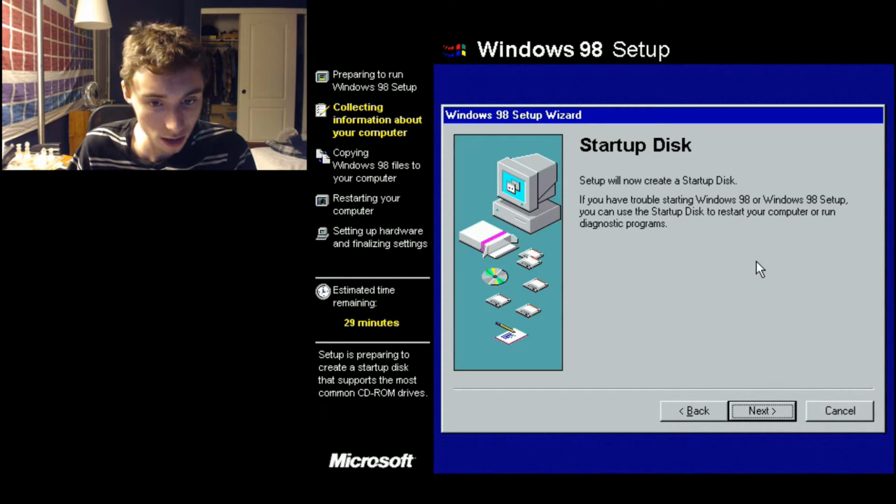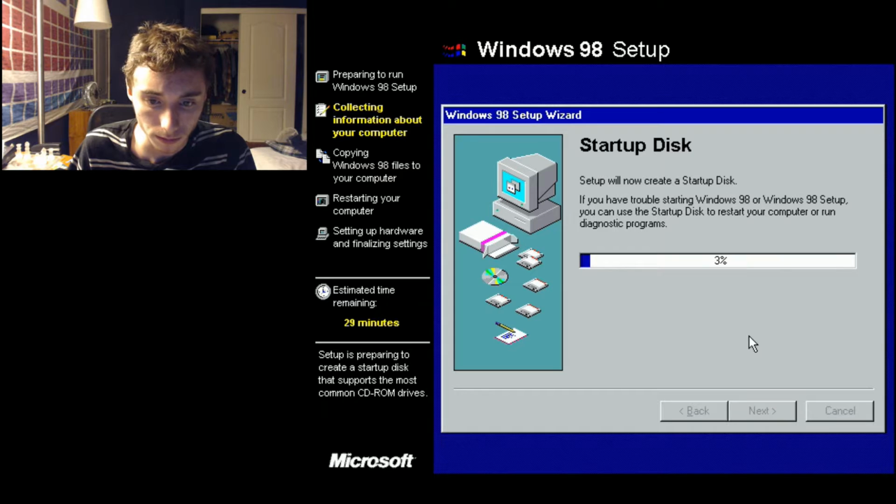Setup will now create a startup disk. Yeah, just press next. And let this load again.